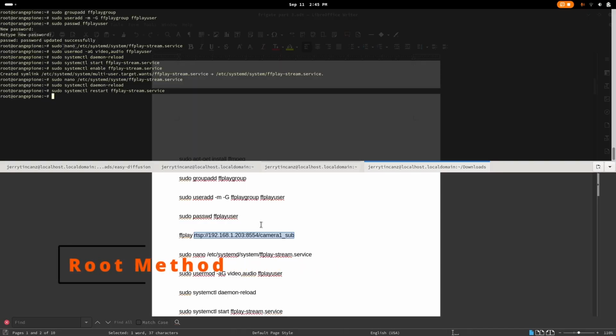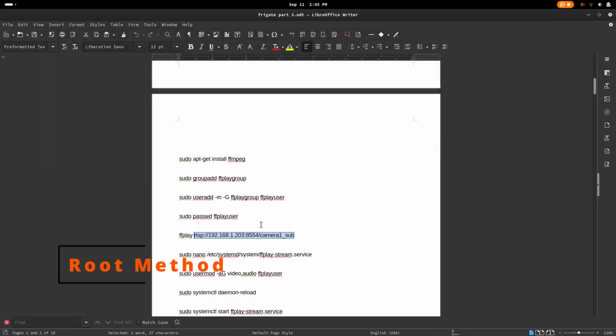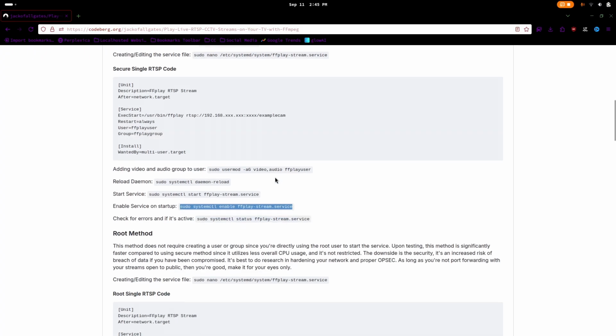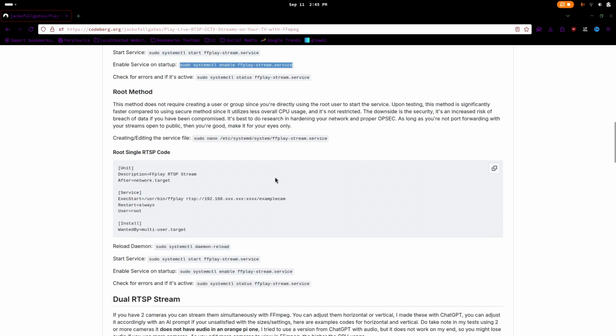Next, we will do the root method. In case you don't want to make a user, or for some reason the secure method is inconvenient, you may want to consider this method. We don't need to create any user or group. We will straight go ahead and create the service file.